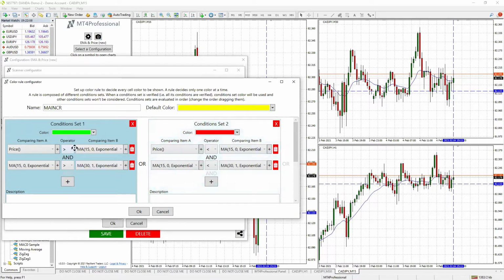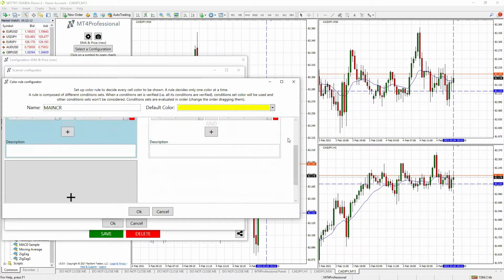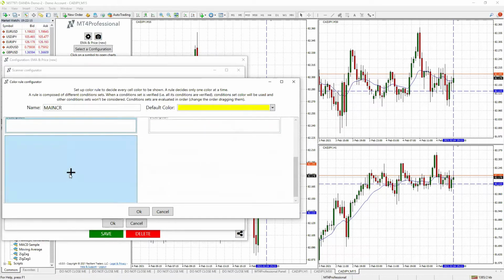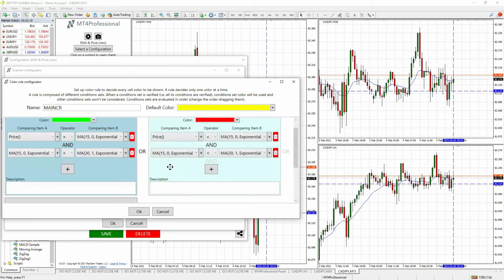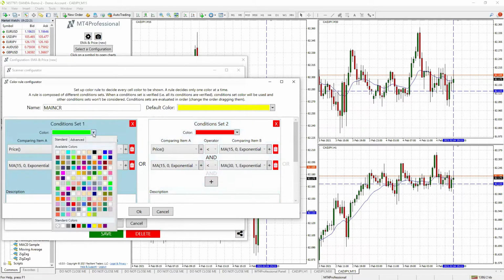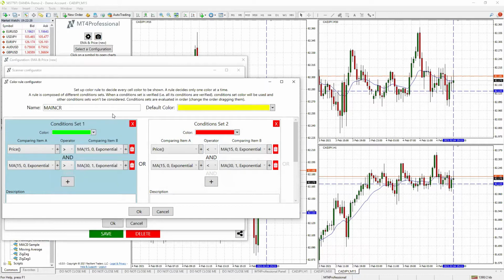Say, for example, you have more than one condition, you have multiple colors. Well, if you scroll down a little bit, you can see there's another box down here. You can set this up to be a different color, and you have a wide selection of colors to choose from. So you can see you can have as many boxes as you need to. So you're not limited by the scanner in any way to set up your conditions.